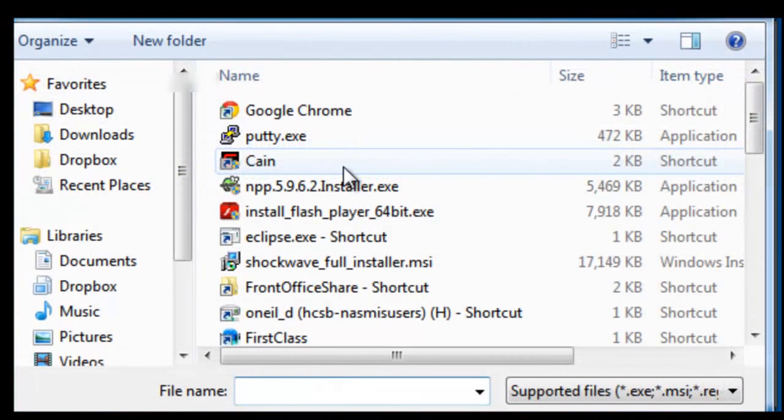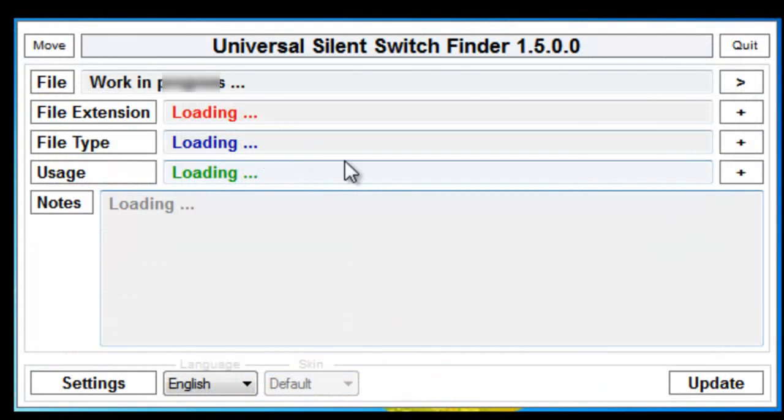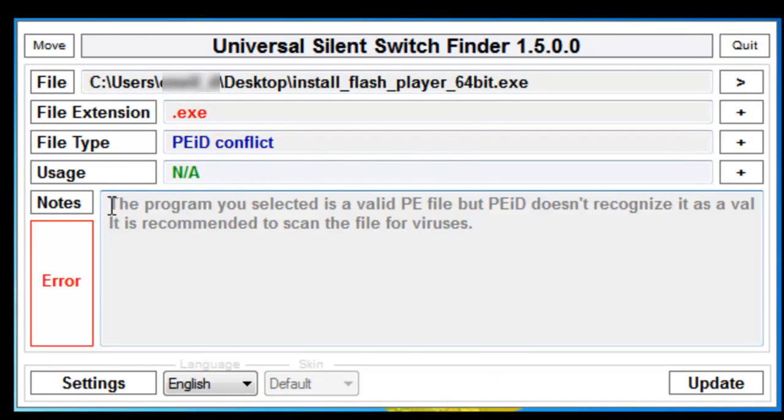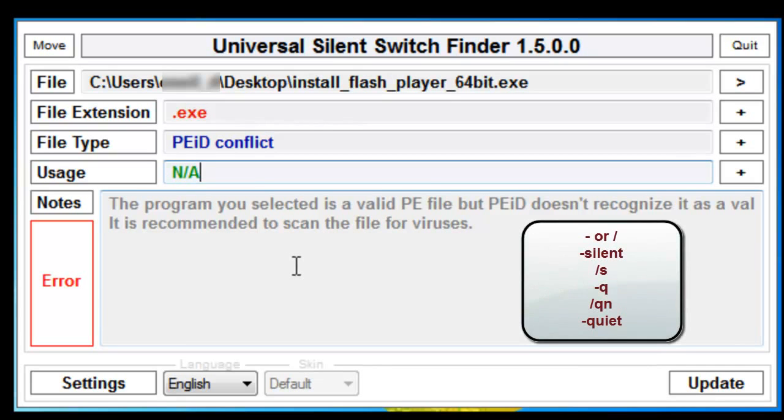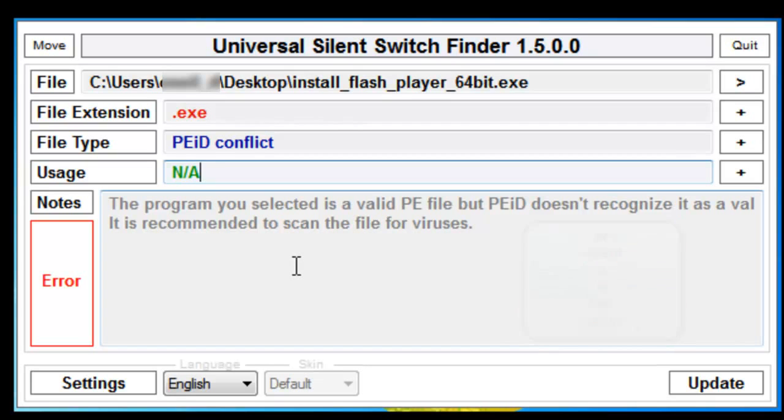So the last one we're going to look at is Flash. The Flash is 64-bit. Okay, this program you selected is a valid PE file, but doesn't have any information. So this happens every once in a while, and the best way is to go ahead and play with some switches: /s, -s, -silent, /silent, or /q or /qn or /quiet. Those are the different kinds of switches that you can use to play around to see which one's going to work best for it.